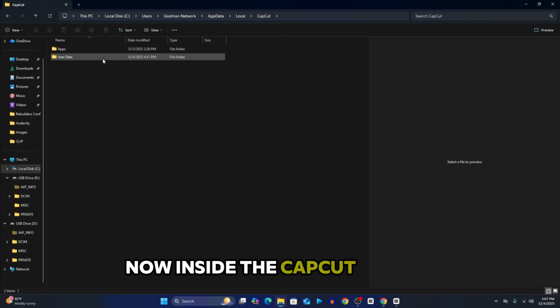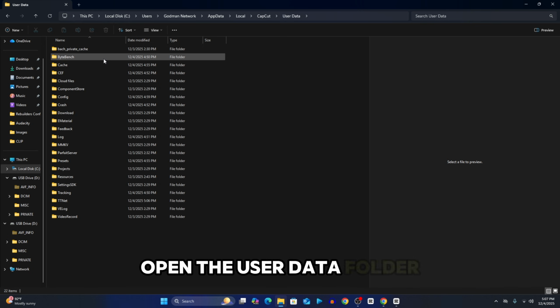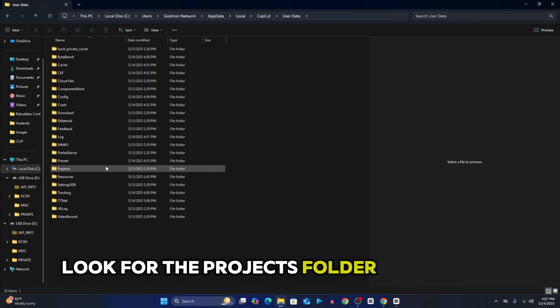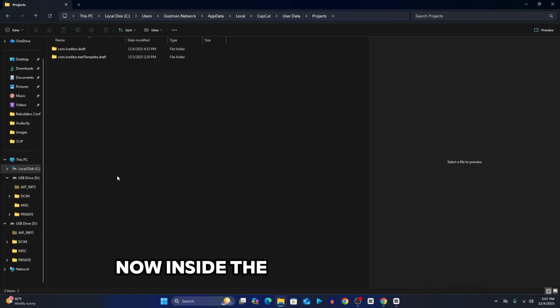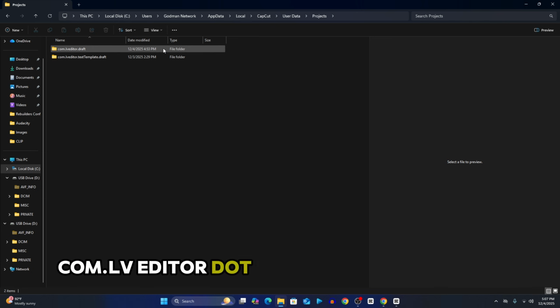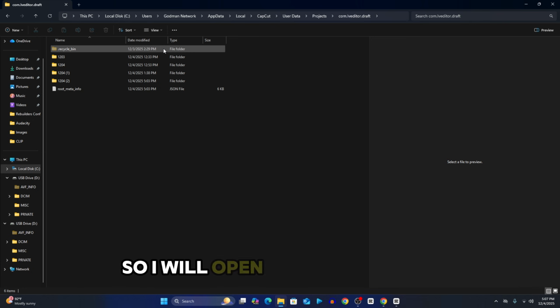Now inside the CapCut folder, open the User Data folder. Inside the User Data folder, look for the Projects folder and open it. Now inside the Projects folder, the folder with this name, com.lveditor.draft, mine is right here, so I will open it.